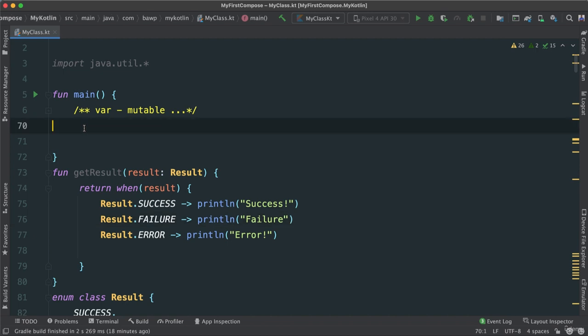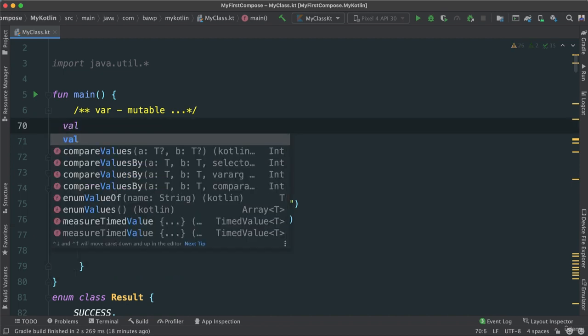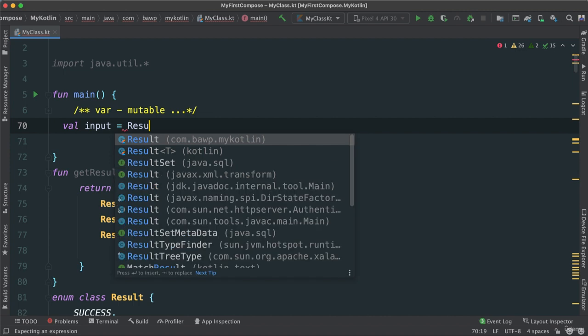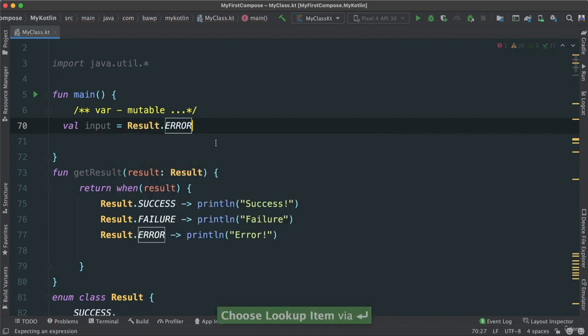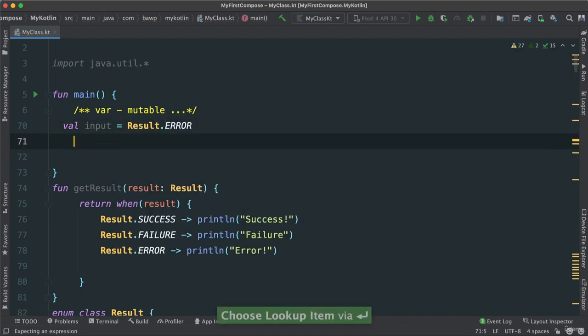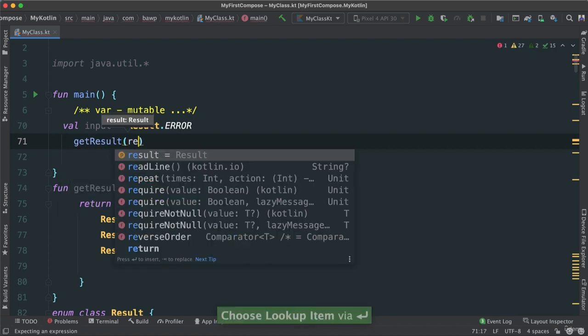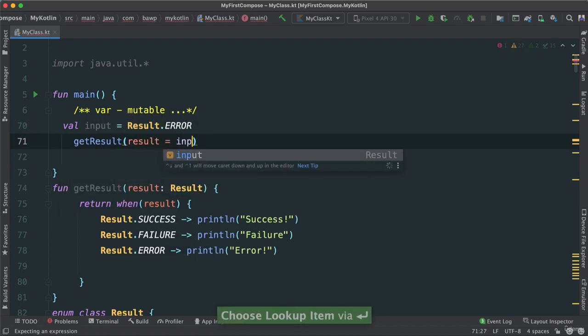So in main, we can call, first we're going to say val, create a variable here. We're going to say input. I'm going to set that to Result.ERROR, for instance, and then I'm going to feed that into our getResult. So let's say getResult and pass in our input like this.